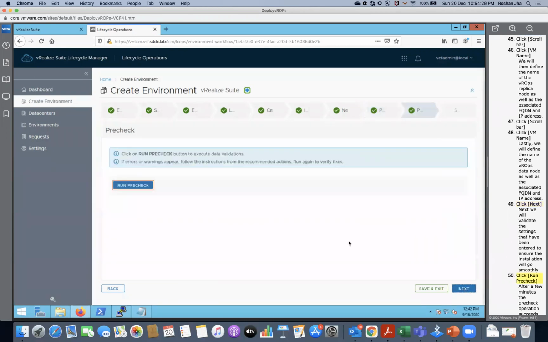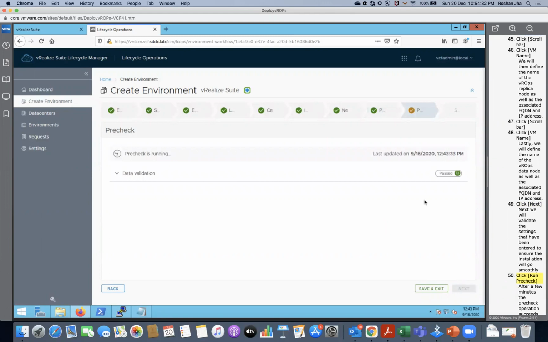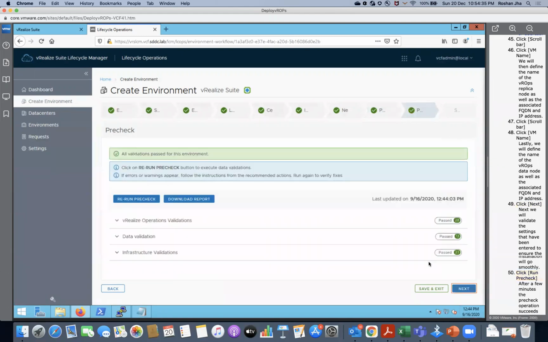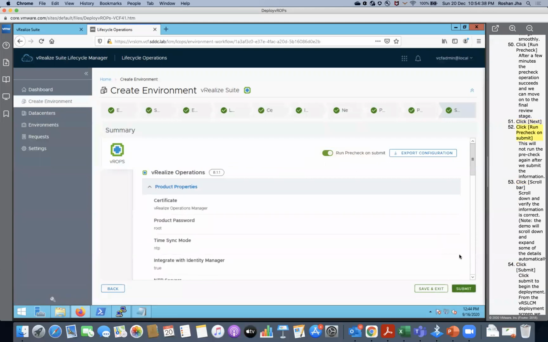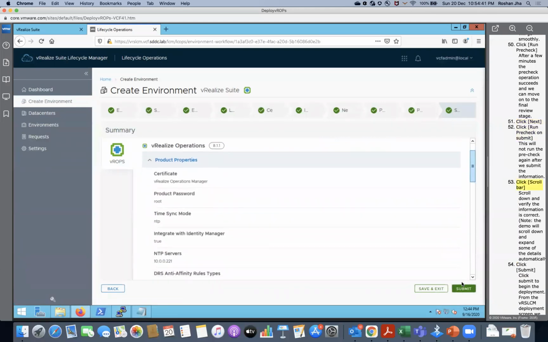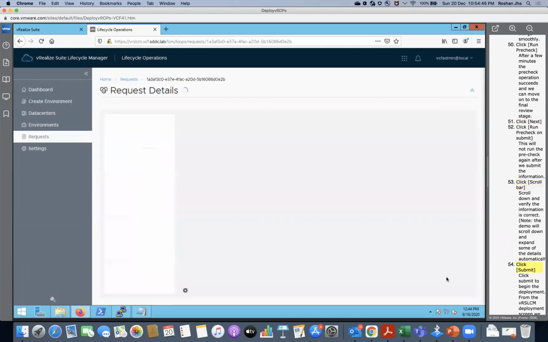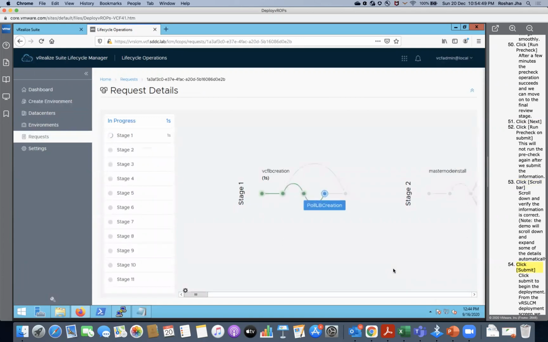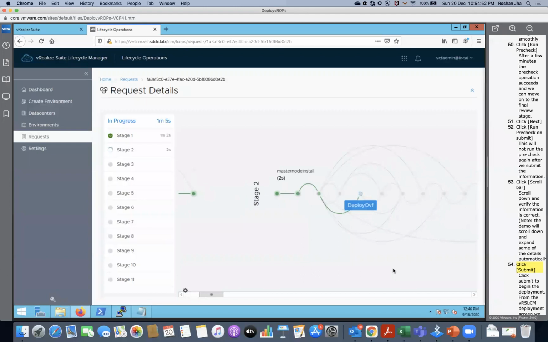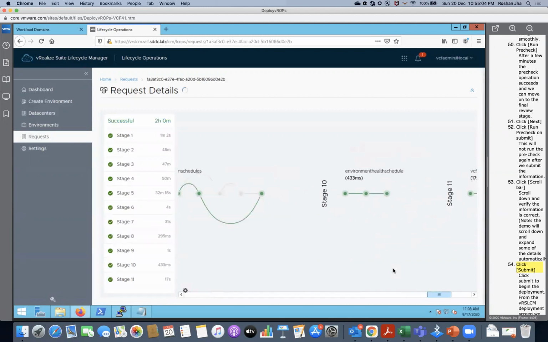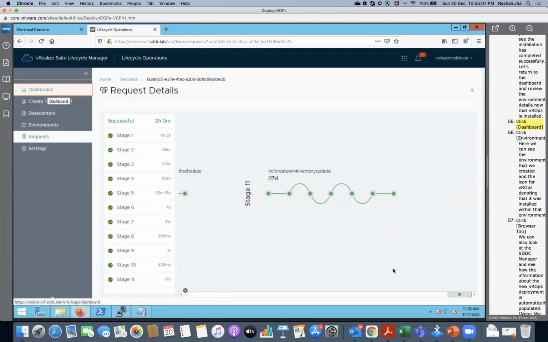And then next, same way, run the pre-check. It will go and validate everything is in place. Once it's done, next, and then submit. So this will go and start the deployment. It will take again 25 to 30 minutes for deployment of all 3 nodes, configuration of load balancer, and integration of the VROps with vCenter, vSAN, NSX-T, and Lifecycle Manager. All will be done automatically during the deployment, including the certificate, because we chose to configure the certificate as well. So this is done.